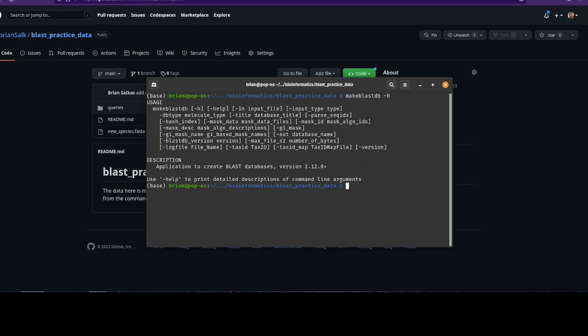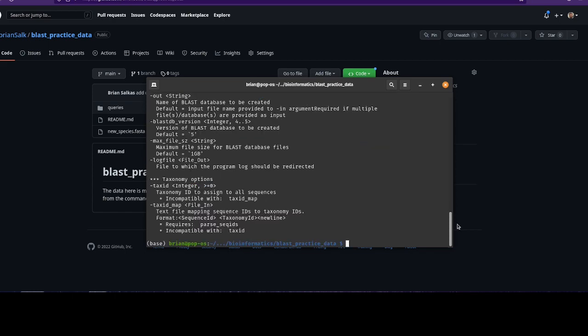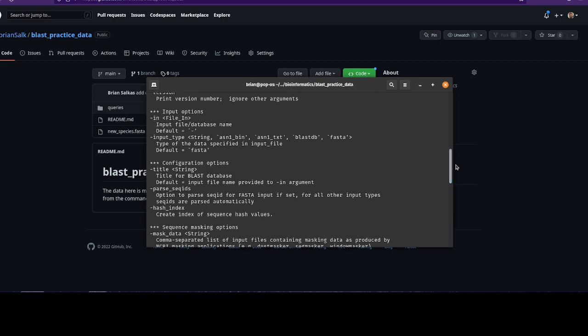And if you want more specific help, instead of just doing hyphen h, you could do hyphen help. Now not only do you get the name of the parameters, but you get a little description as to how it's used.